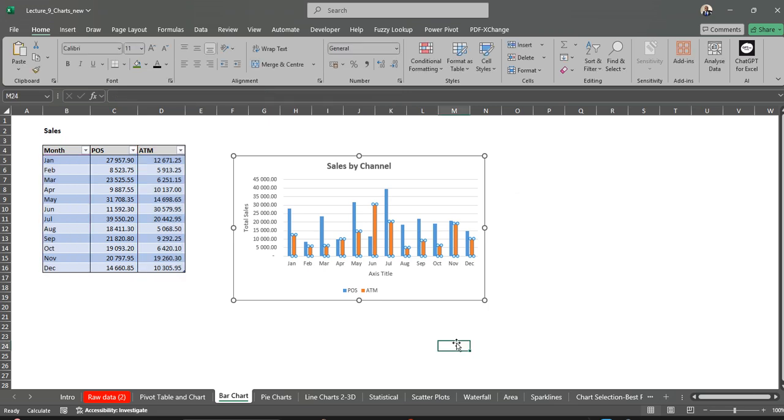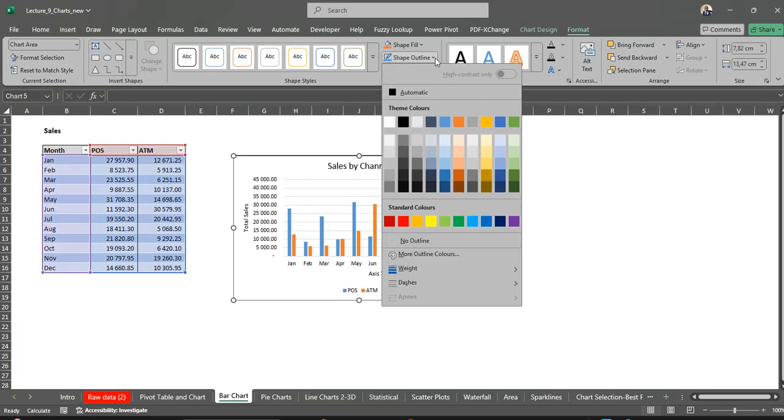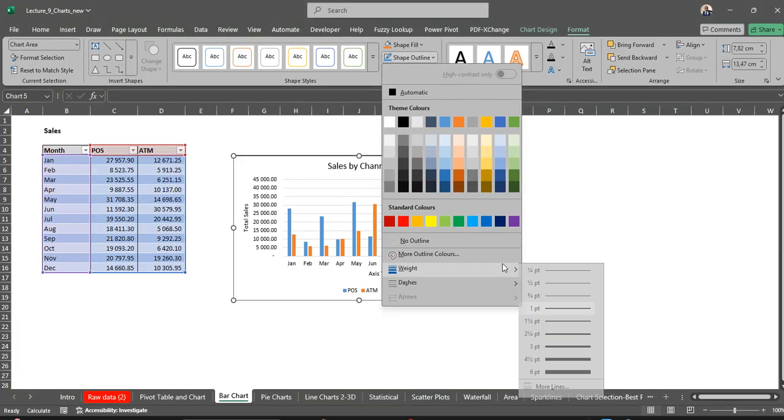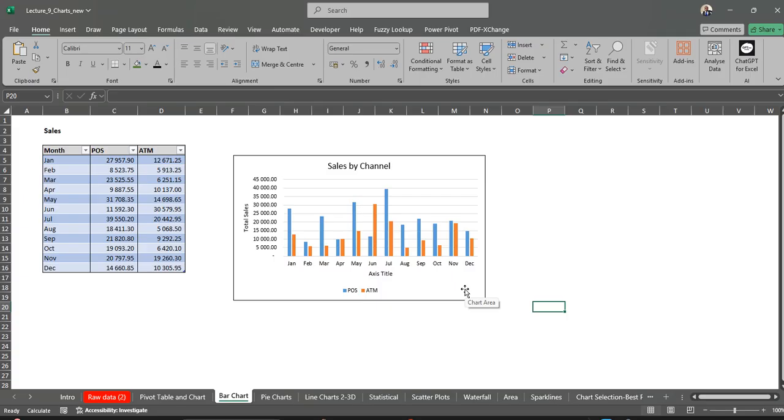So for our chart as well, since it doesn't have a border, you can come here on chart format. You can click here, it gives you the border, and you can change the weight, whether you need 1 or 2 or 1.5, but I'll choose 1. I now have my chart with a border. So I now want to create my report.